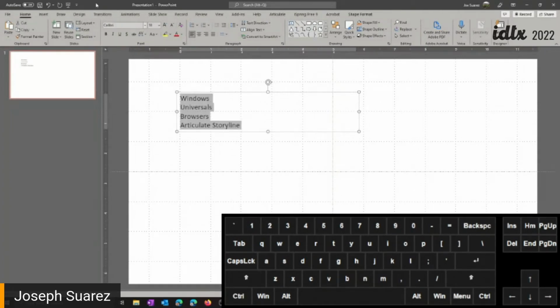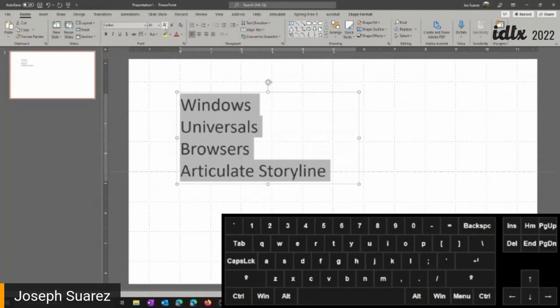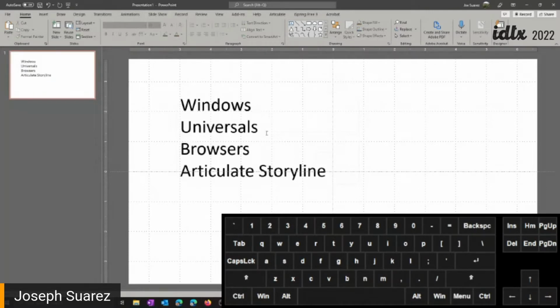I'm going to be talking about first some Windows shortcuts, what I'm calling universals, the things that you can do in pretty much any tool, and some Office apps specific stuff. I'm going to talk about universal keyboard shortcuts that you can use in the browser to save a lot of time. And then lastly, I'm going to get into some huge time saving things that you can do with Articulate Storyline.